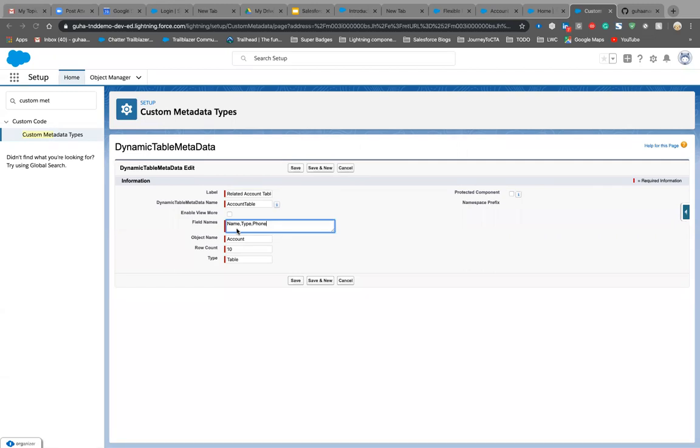Yeah, let me add one point here. For custom settings, there were previously two types: one is hierarchical, and the other is list. Salesforce is recommending that if you want to create any list type, go with custom metadata. But if it is hierarchical, profile-based, in this scenario you can use custom settings. For list-based, definitely don't use custom settings, use custom metadata only.